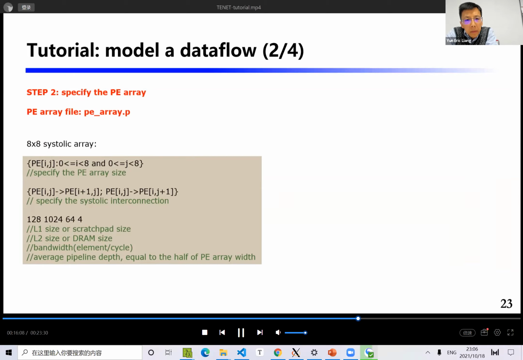In the third line, there are 4 numbers with different meanings. The first one is L1 size, or scratchpad size. The second one is L2 size, or DRAM size. The third one is the available bandwidth between scratchpad and PE array. The last one is the average pipeline depth, which is set to half of the PE array width. All these descriptions are stored in the PE array file.